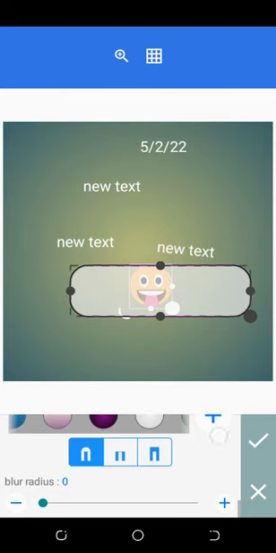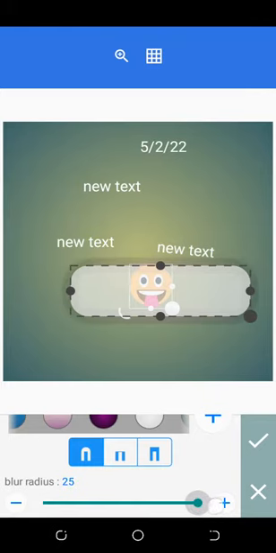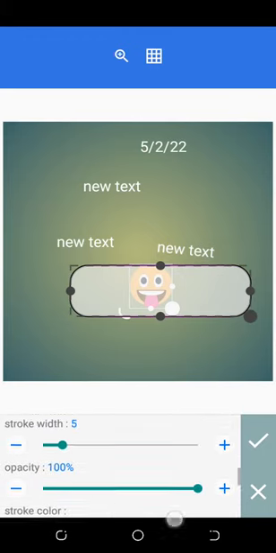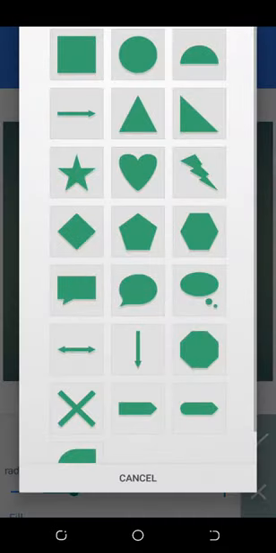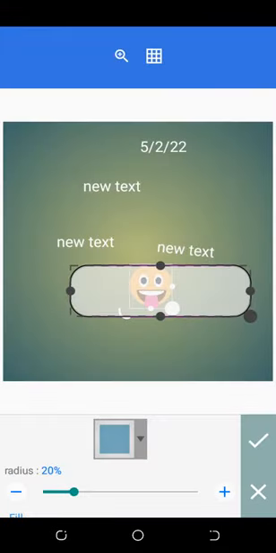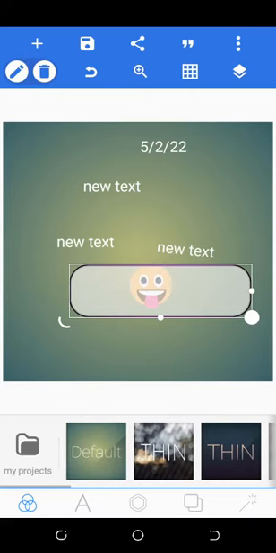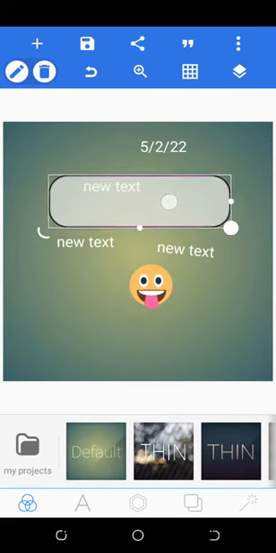Blur radius. If you also want it to have blur, you can see it's coming out. Shadow. Of course, you don't want it to be too blurry, however you want it to be. So we've done this overview on shape. Like I showed you, whatever shape you want is from here. You get it. So that's that for shape.